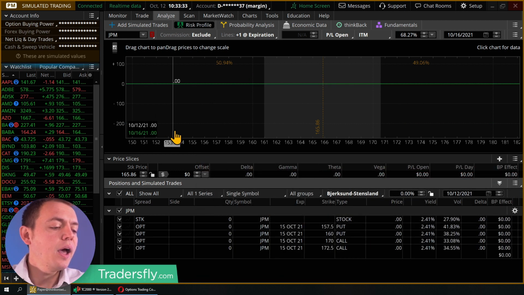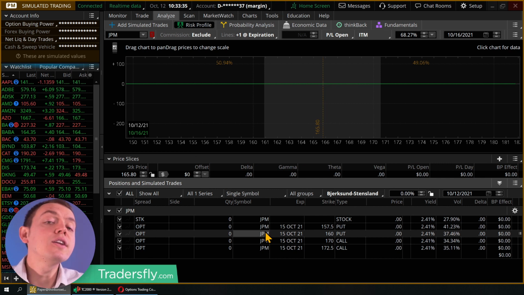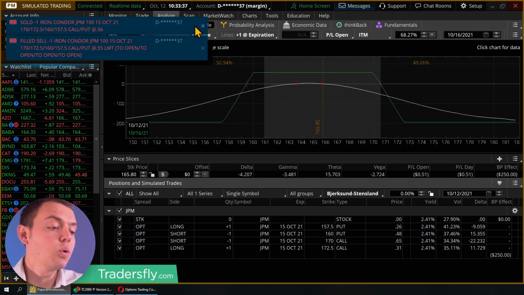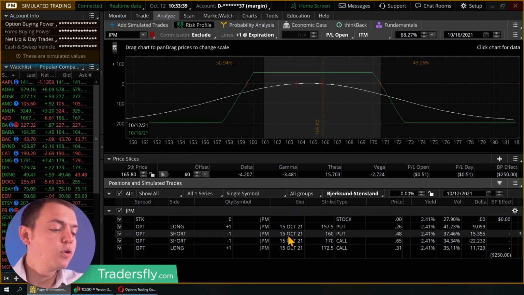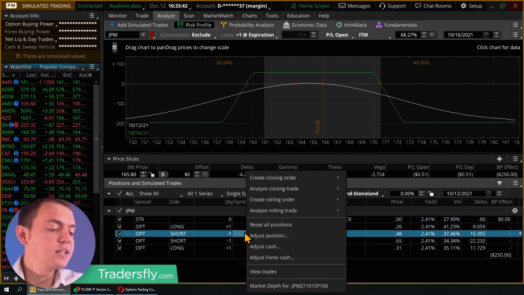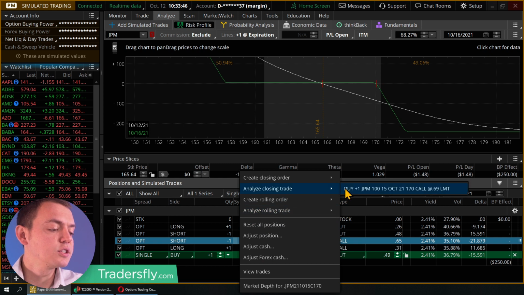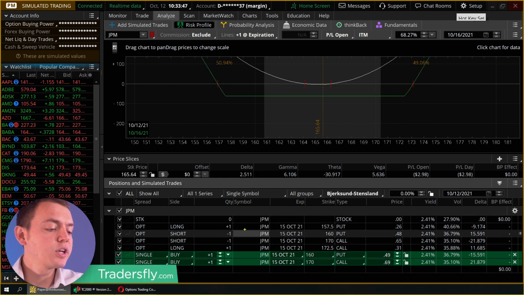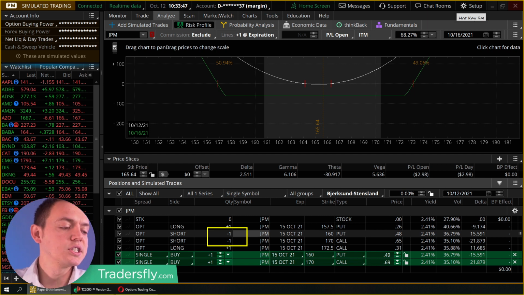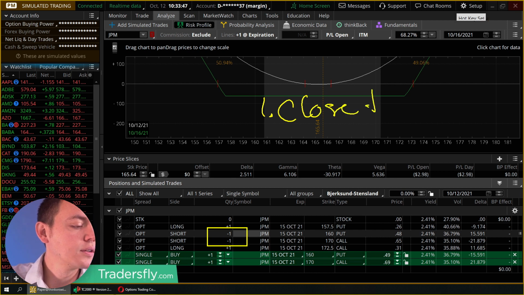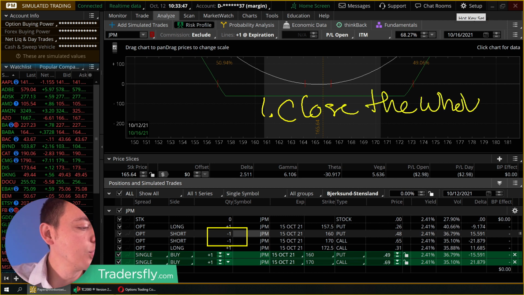Okay. And once they are on, what you can do is set up a closing order immediately for each one of these legs individually. Analyze a closing leg and analyze a closing trade. And the ones I'm looking for are the ones I'm short. So there's two ways to approach this to close this out. The first way, close the whole thing. And that's usually the best way for most people.